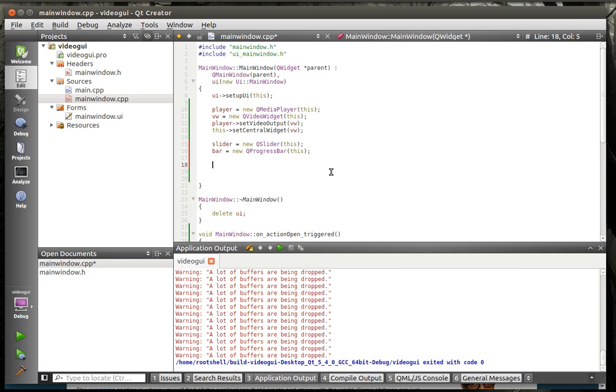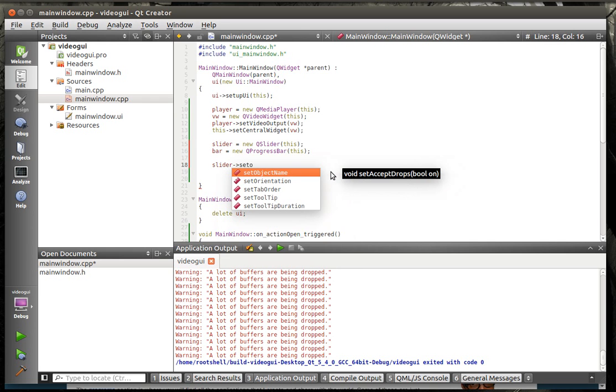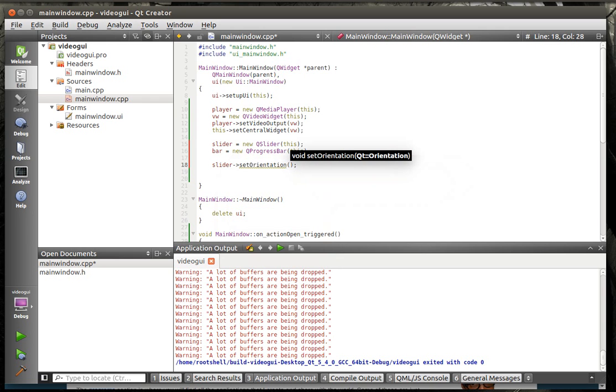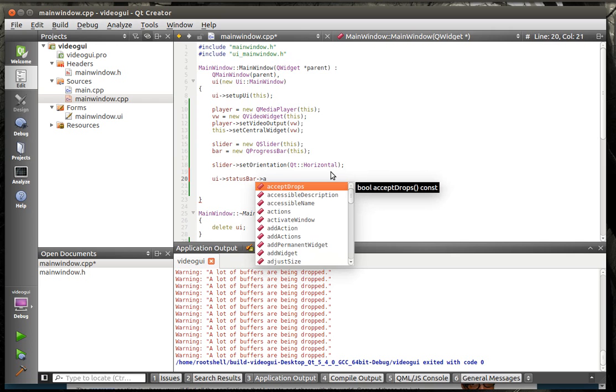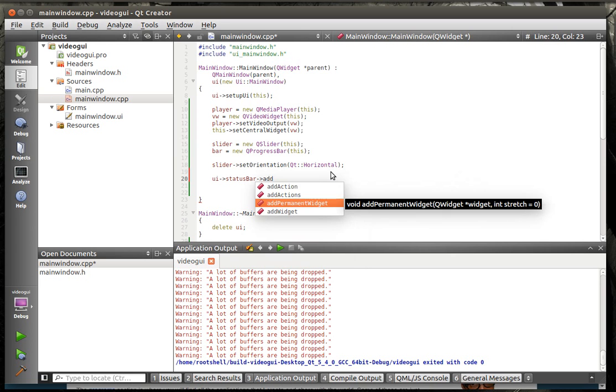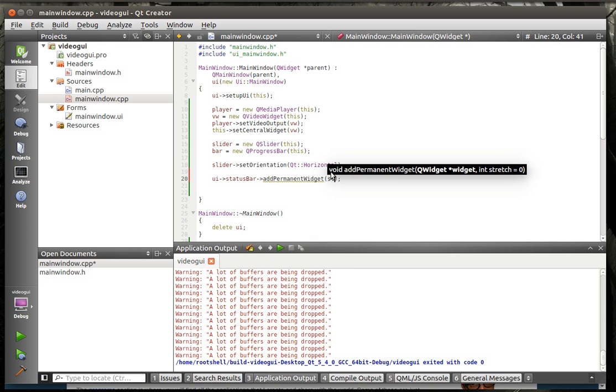Alright, now if I remember right, we've got to say slider set orientation. Otherwise it's going to be vertical and we want a horizontal. Now we're going to say UI status bar, and we're going to add a permanent widget. And let's add the slider first.